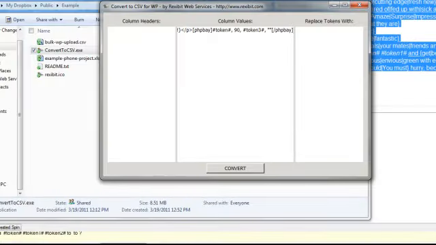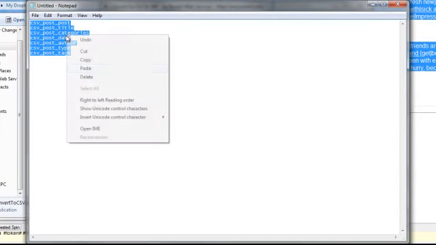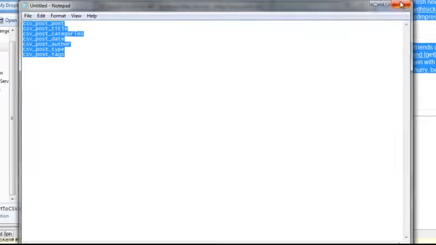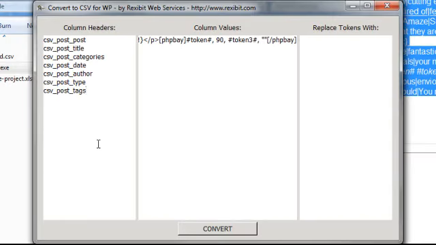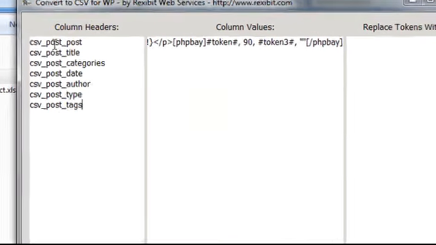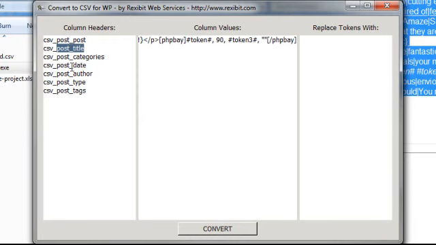We're going to paste in the post first, paste that here. Then we're going to get our column headers and paste those in. Now you'll notice something a little bit different about these column headers. If we look in the database, you'd see post, post title, etc. for the post table. Those are field names. That's what we would normally paste here.